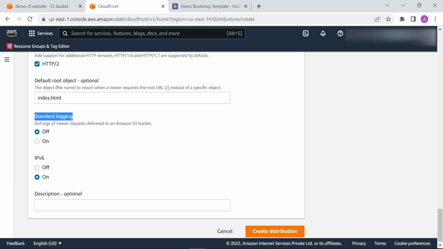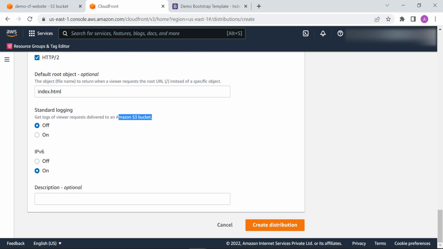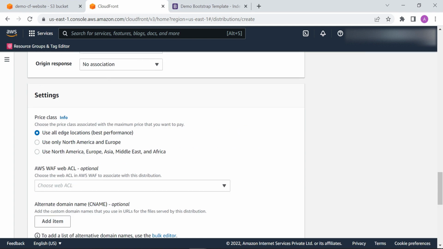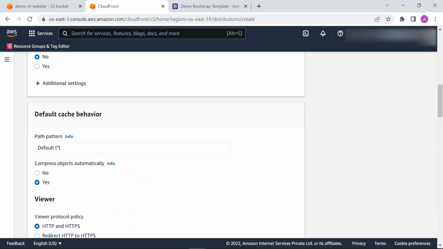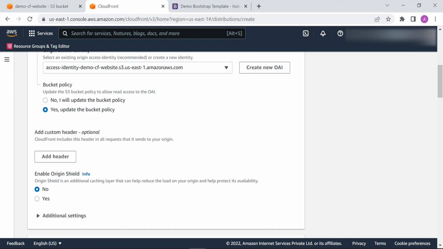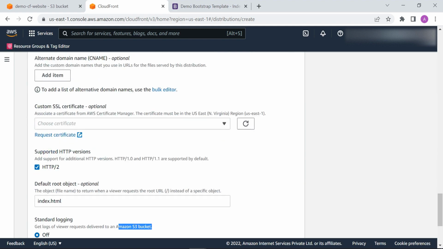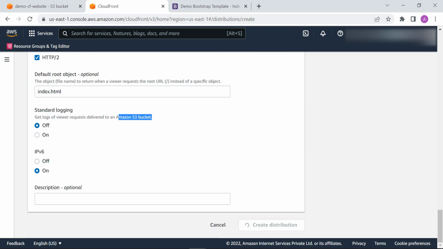If you want to enable the logging, you can simply select the on option, and it will store the logs inside the S3 bucket. Okay, so these are all the options which we can configure, and I think it is quite handy or quite advanced. So let's create the distribution.